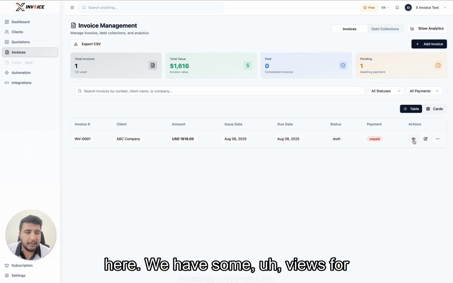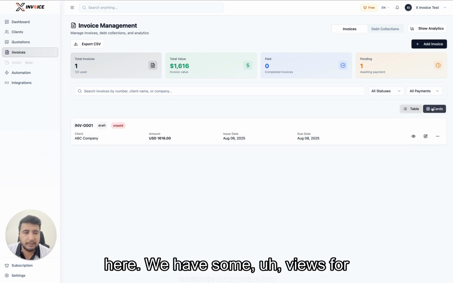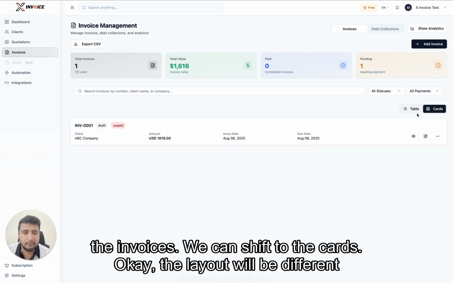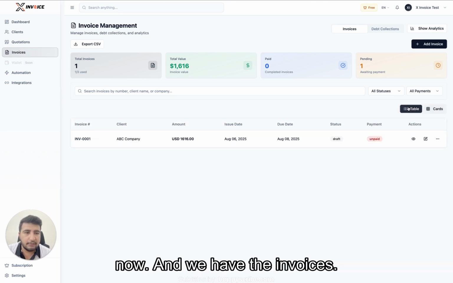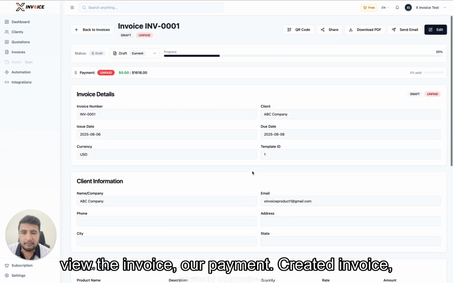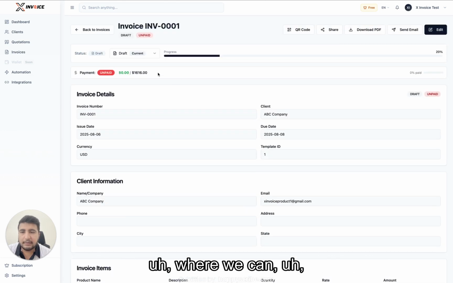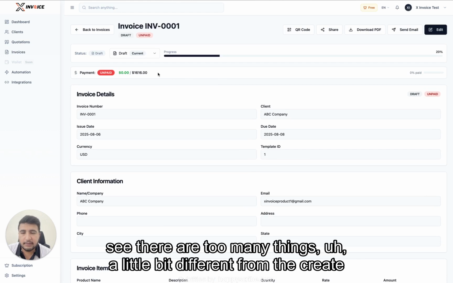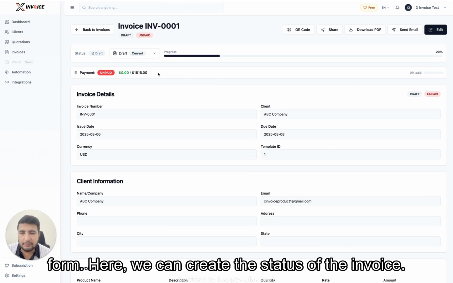We have some action buttons here. We have some views for the invoices. We can shift to the cards. The layout will be different now, and we have the invoices. We can view our created invoice, where we can see there are many things, a little bit different from the create form.